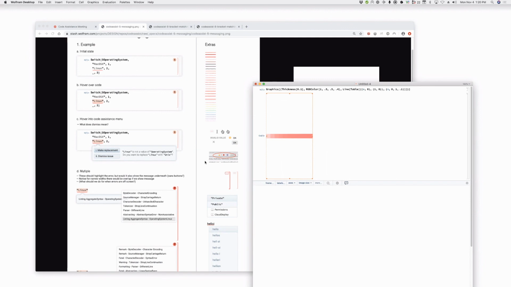Yeah, but where did the gear menu come from to begin with? Because the gear menu is clearly part of the cell. On the cloud, the gear menu is already part of the cell bracket. We're going to add that in the desktop. Okay, all right.